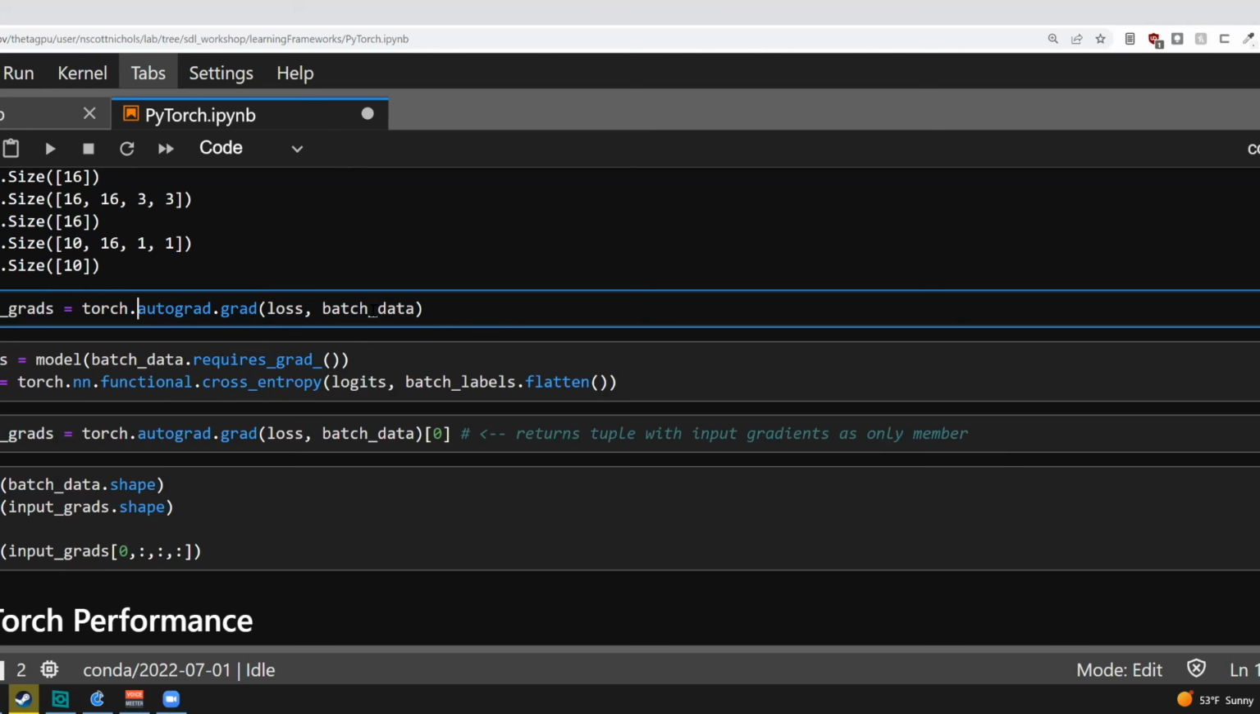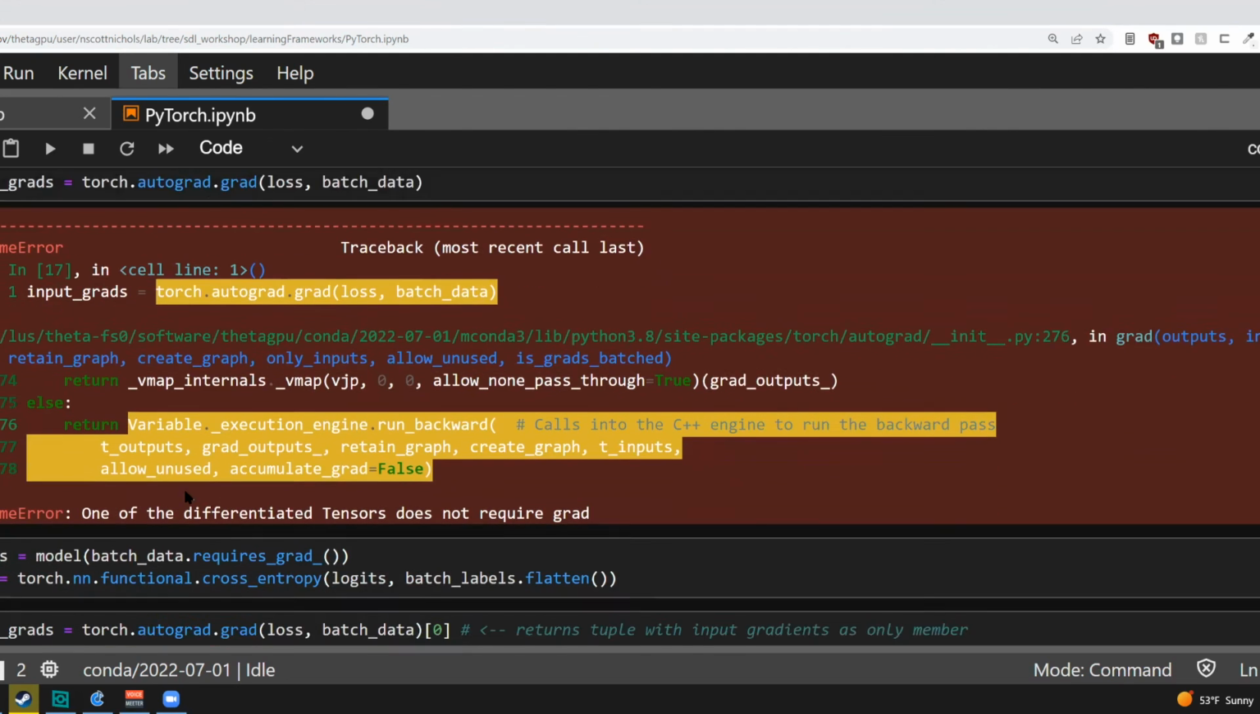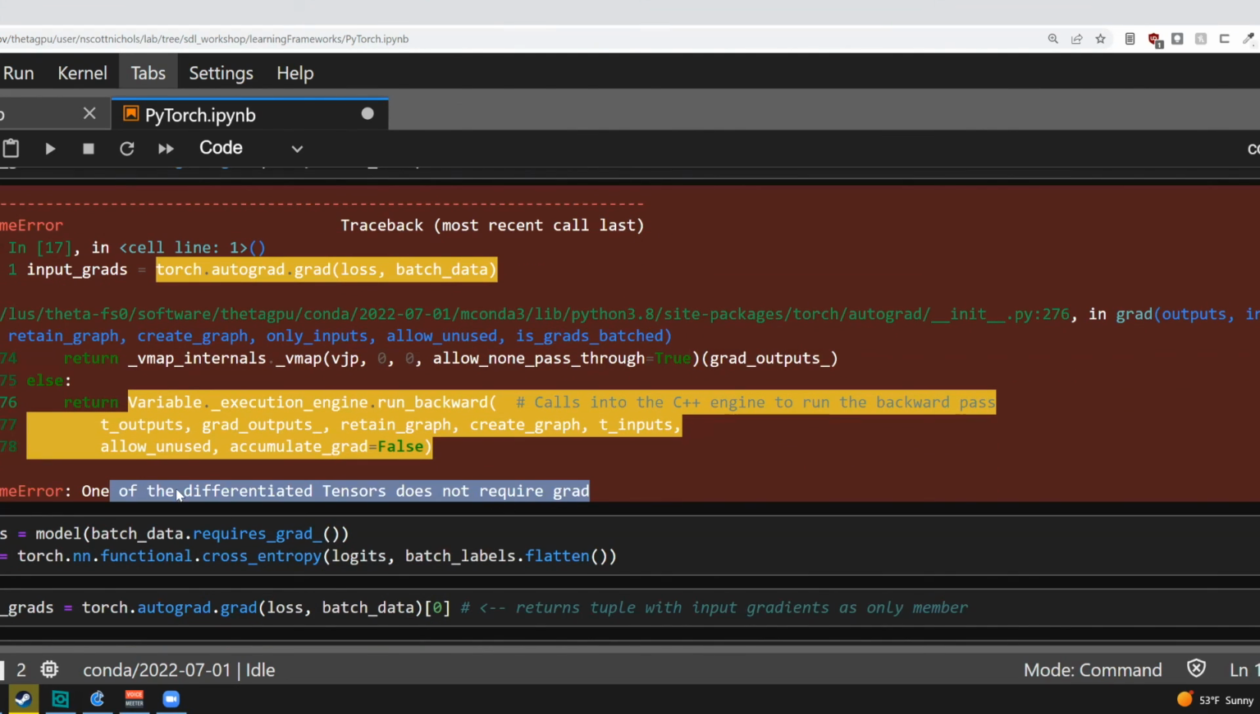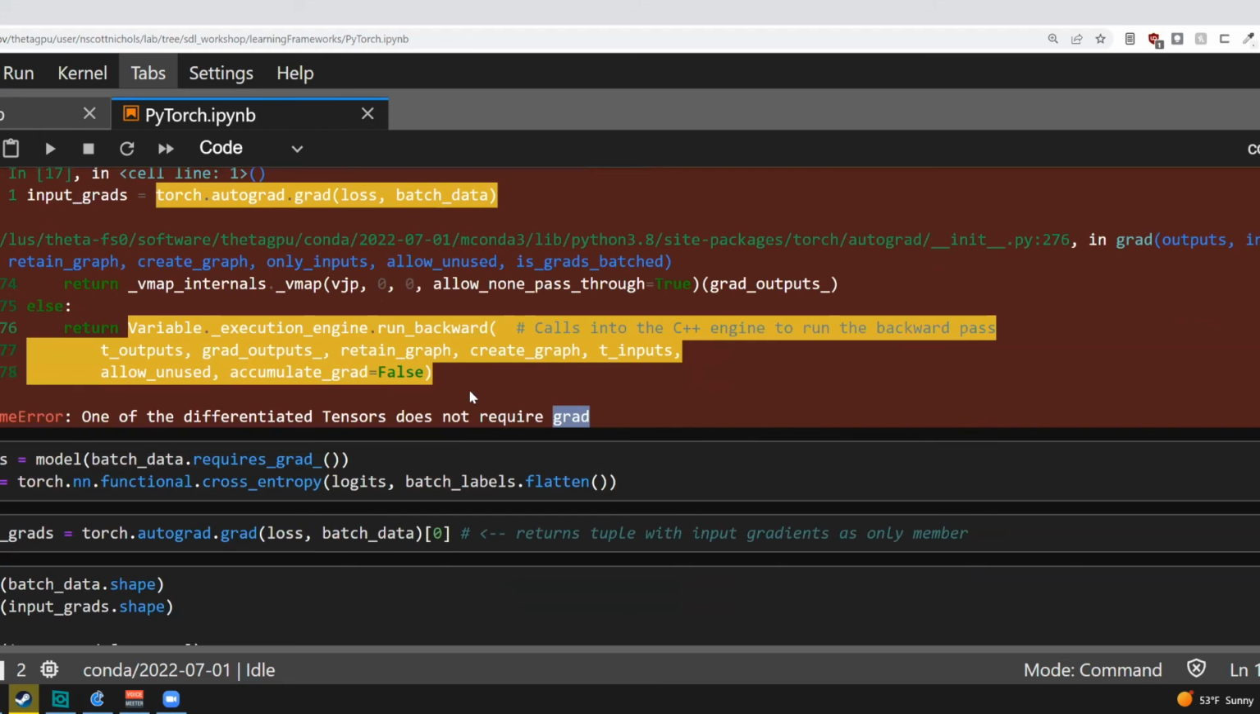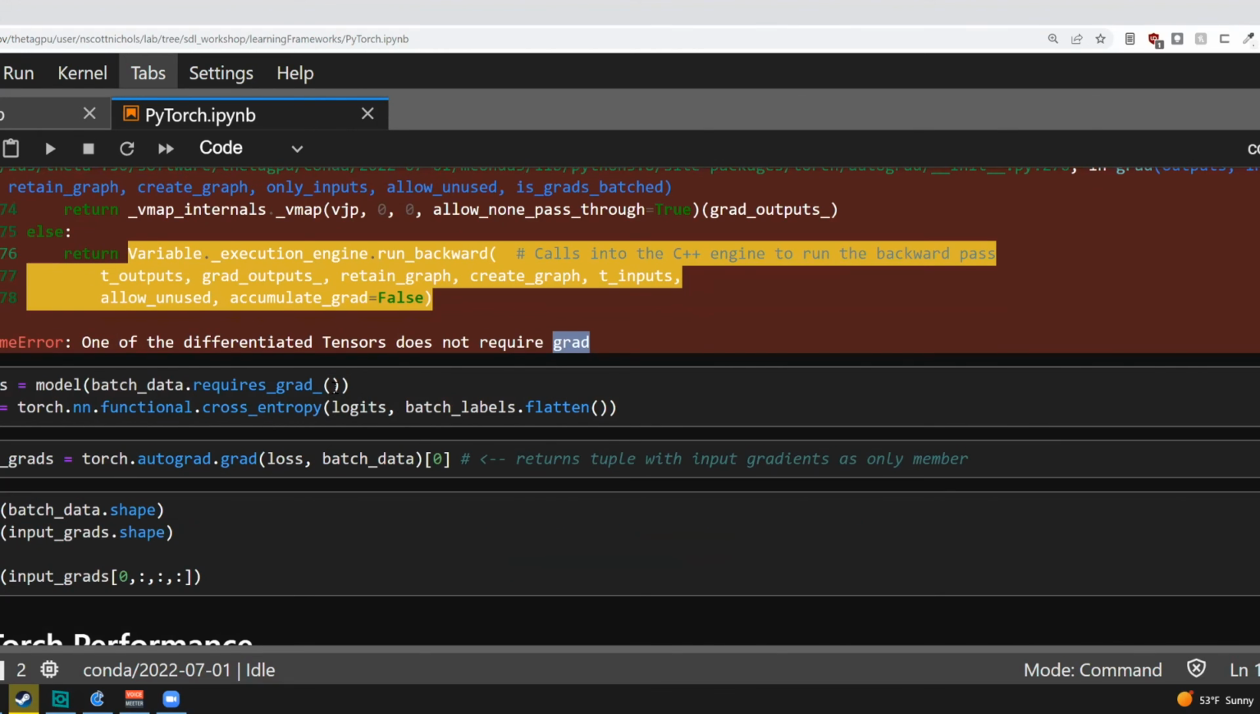Anyway, so as before, maybe you want to look at the gradients with respect to some other thing besides the model parameters. You can do that in PyTorch as well. So let's try to do it with the batch data like we did before. But you see, if we do that, we end up with some sort of error. It says one of the differentiated tensors does not require grad. That's because when you set up the tensors, you can mark them as requires gradient or doesn't require gradient. And in order to track the gradients for things that don't require gradients, you need to mark them as requires gradient. So let's do that here.